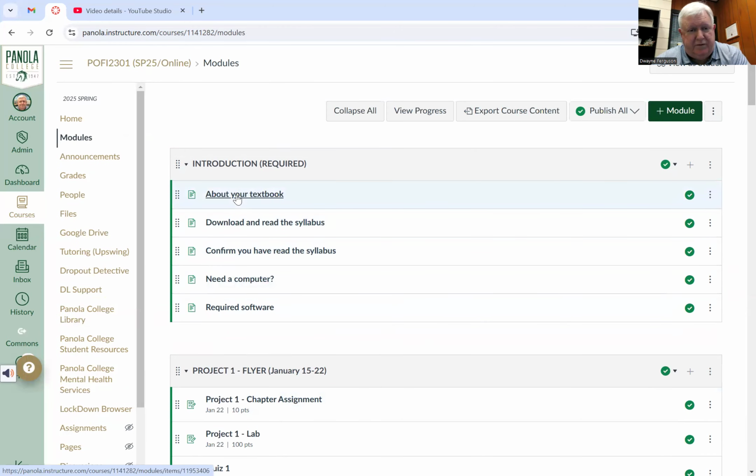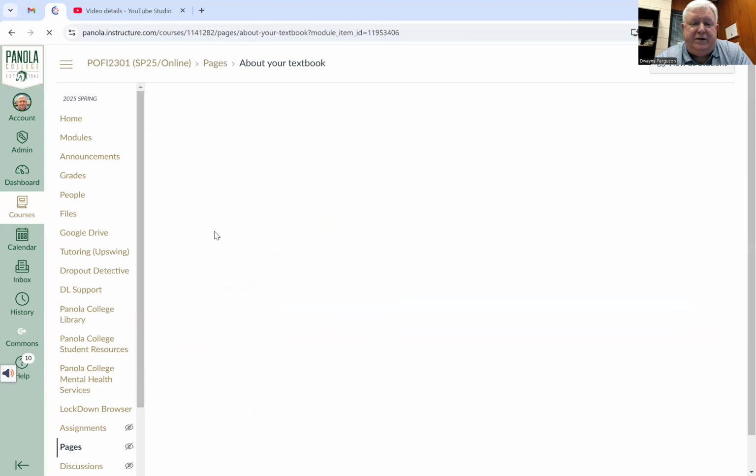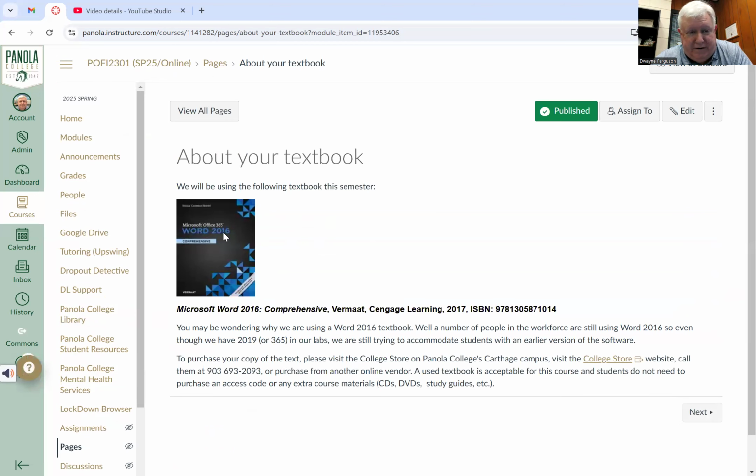So I'm just going to go into the introduction module about your textbook. Your textbook says Microsoft Word 2016, but you may be using 2019, 21, or Office 365. Any of those are fine. The pictures in the book will be from 2016. So if you ever think that you're not doing something right, or it's maybe in a different location or something, and you need some help on that, just ask. I'm happy to help you.